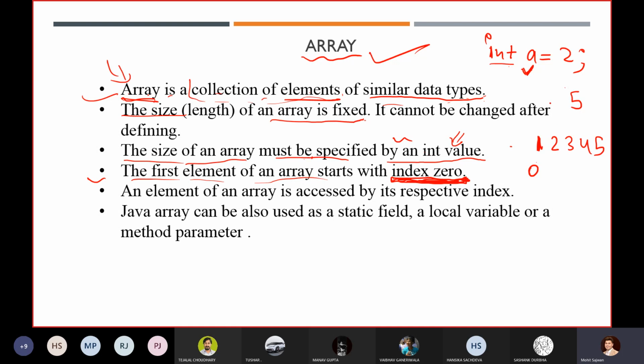Okay. So if somebody asks you, the size of an array is 5, you will say that the indexing will always start from 0. So what are the indexes of this array? The indexing will be 0, 1, 2, 3, 4 only. So it will always be less than 5. Why? Because we are starting from 0. So this is very important.